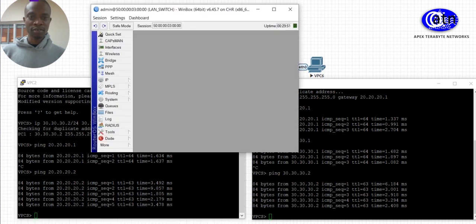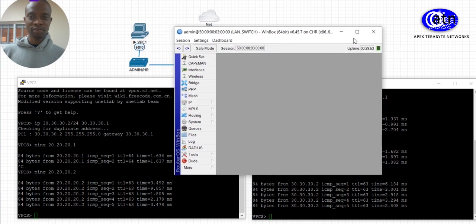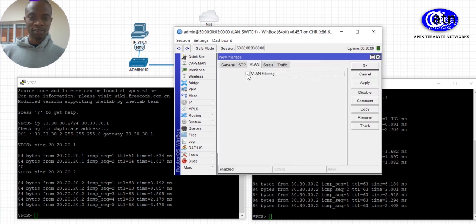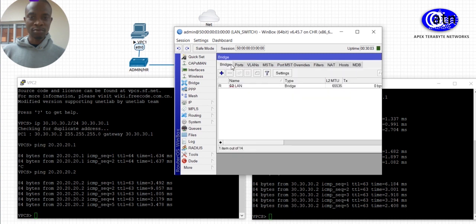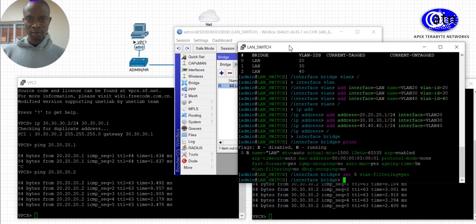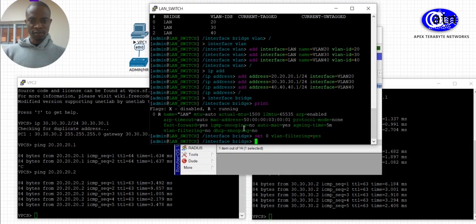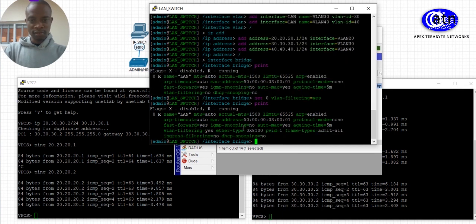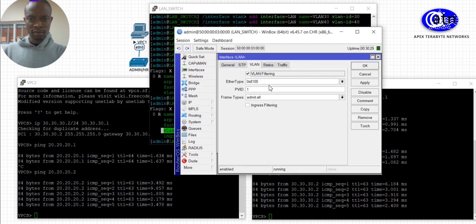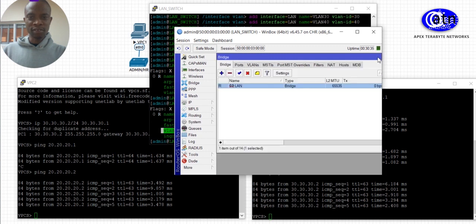So on the Winbox, let's just go through it. On the Winbox, you create your bridge; it has already been created, just by clicking on the plus sign. You can see the VLAN filtering; this is where you enable it on the bridge. Wait, is it that it's not enabled? Can I confirm? It's my bridge, interface bridge. Yes, it's enabled. Let me confirm from my Winbox. Okay, it's already checked.